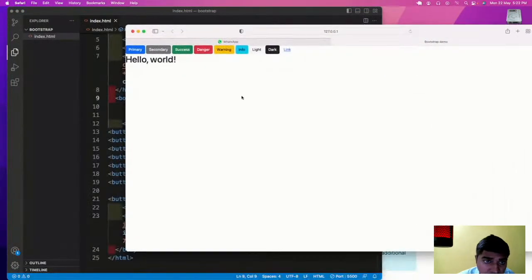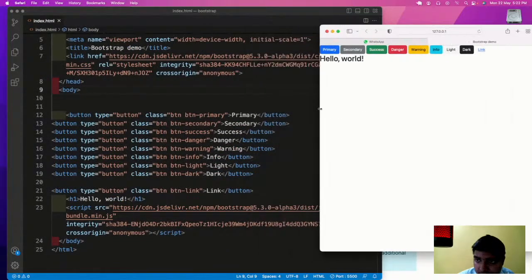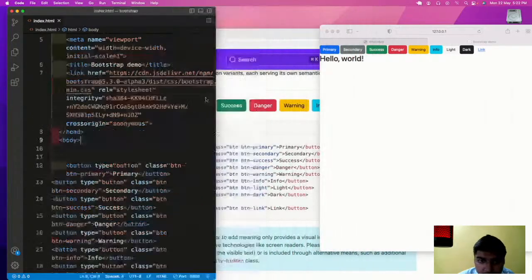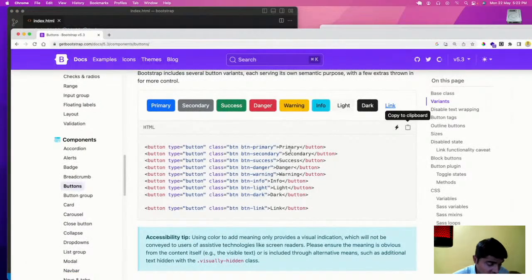So here, try to understand one thing. Now see what I did here. This is code which I have copied from the Bootstrap site. So I have copied it from the Bootstrap site and I have pasted it.